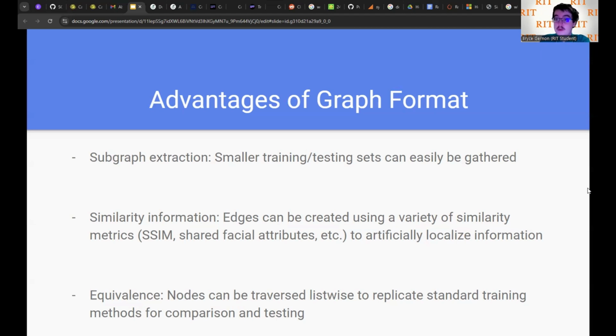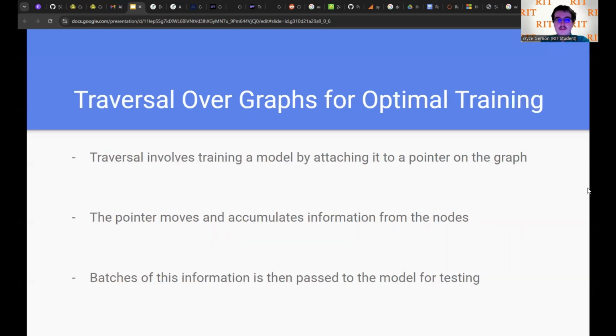Now, admittedly, you could do that with a regular data set as well. But that's actually kind of one of the perks here, that we've got equivalence. So when we're generating this graph-based data set, we're not taking anything away from the original training methods, because you can always go over the nodes in list-wise order, right? So node 1, node 2, node 3, node 4, regardless of the edges between them, to replicate standard training methods for comparison, right? But if we can leverage that contextual information between the nodes and control how we traverse that graph, we might be able to get some better things done, get some better training done.